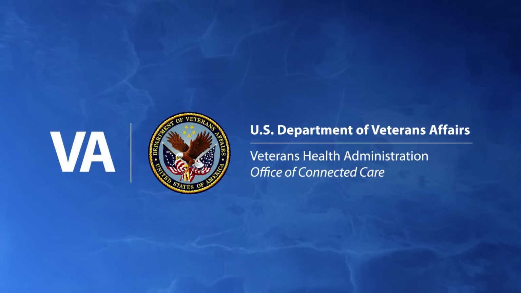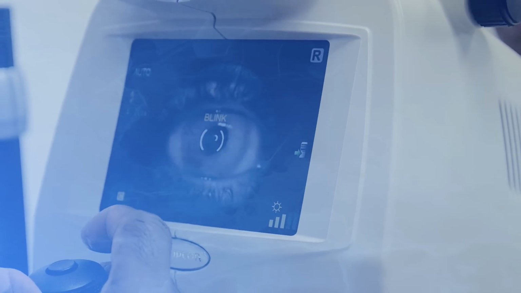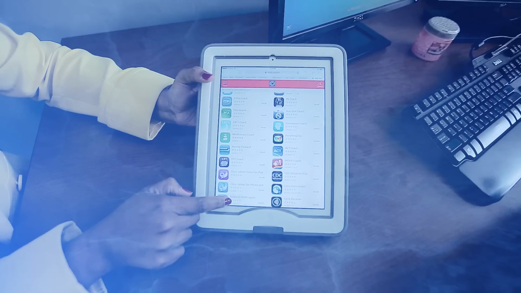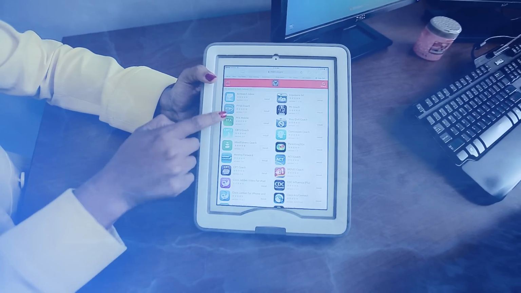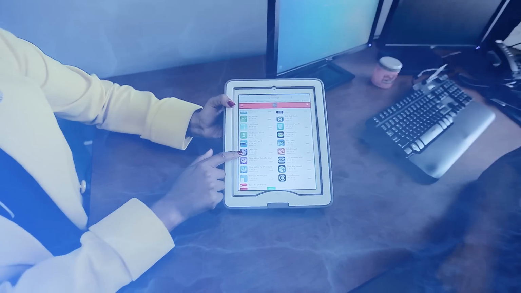VA's Office of Connected Care extends access to care for patients and VA care teams by bringing together VA digital technologies through the web, mobile apps, telehealth, and other innovative solutions. Through their seamless and integrated approach, our programs, VA Telehealth Services, My Healthy Vet, VHA Innovation, and VA Mobile, provide veterans with technologies that allow them to manage their health care on their own terms and on their own schedule.